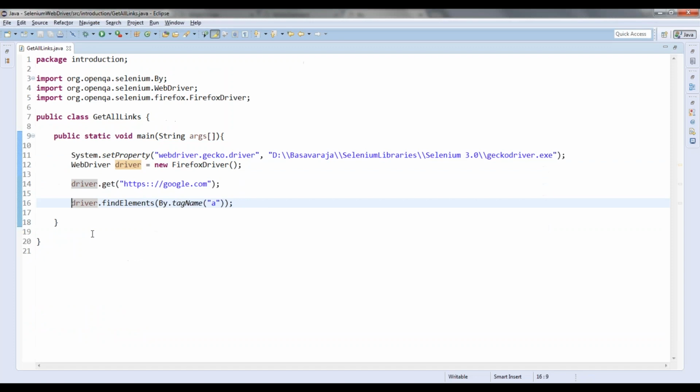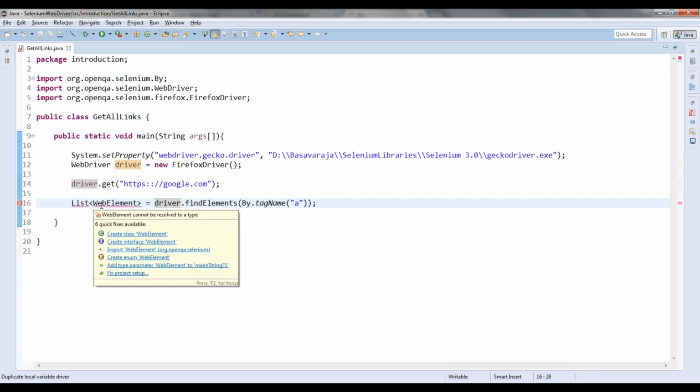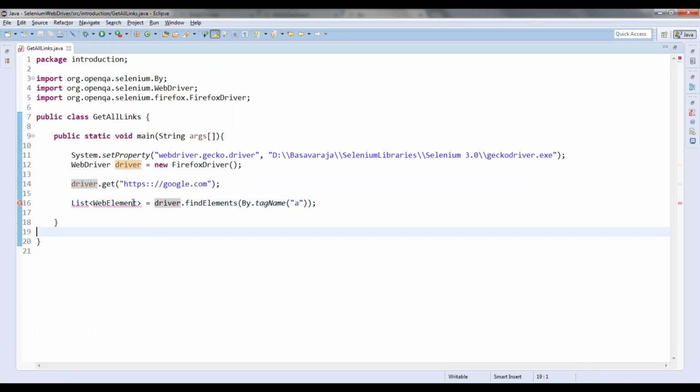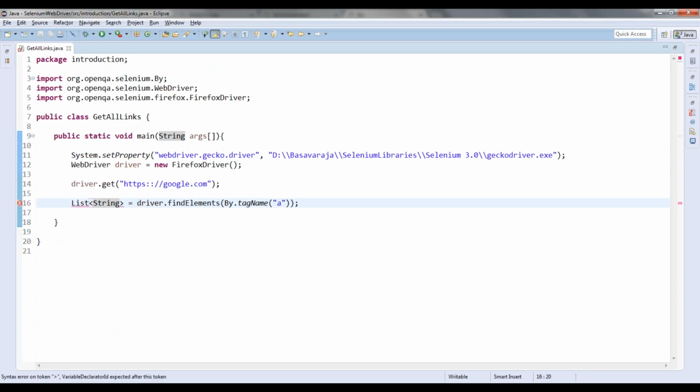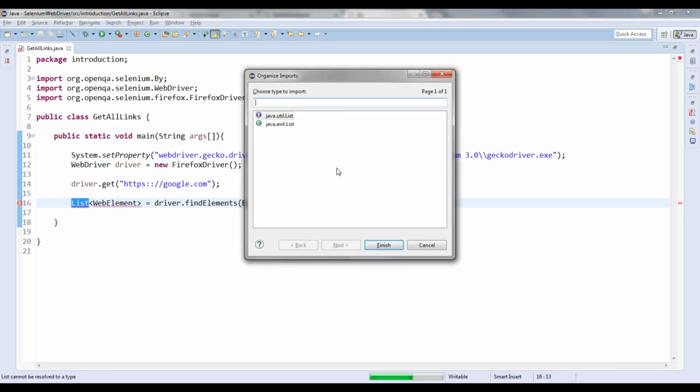I have to store it. So what I will do, I will write List, and because it is returning a list of web elements, that's why I am storing like this, List of WebElement. If it is returning a list of strings, then you need to give String. So it depends on what this method is returning, that particular element reference you need to give, right?